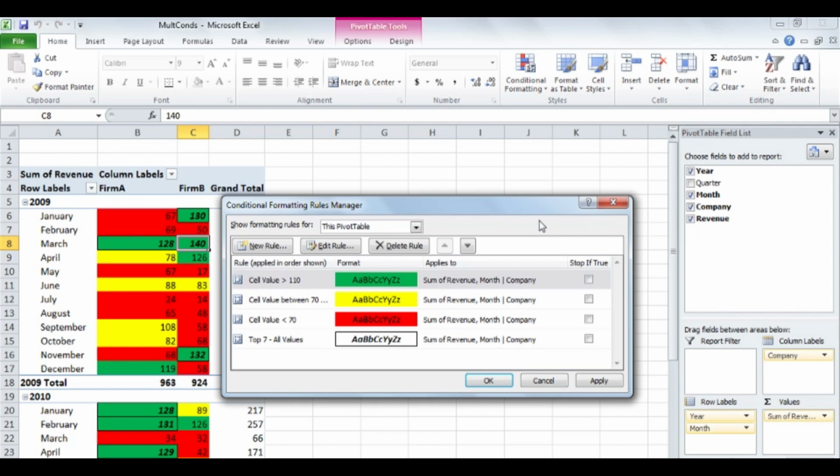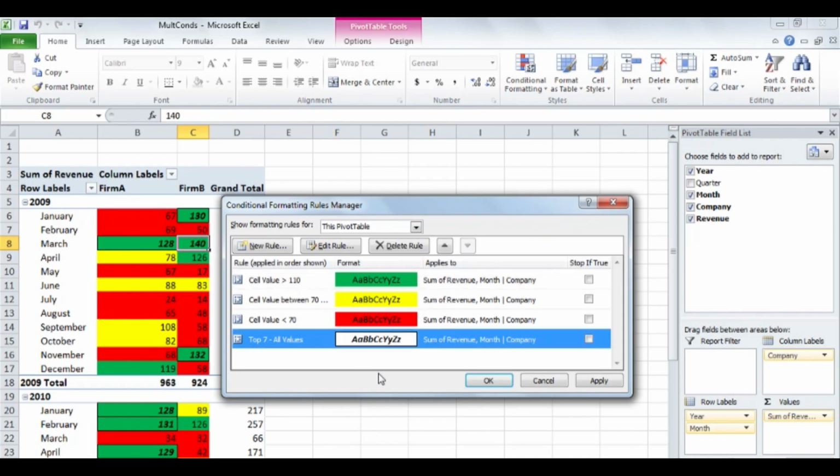You can also change the order in which Excel applies these rules. So let's say, for example, that I have the bottom rule here, which is called Top 7. So what it does is it finds the top 7 monthly sales values within the pivot table, and then it formats the number within that cell as bold and italicized. So now let's say that you want Excel to check that rule first.